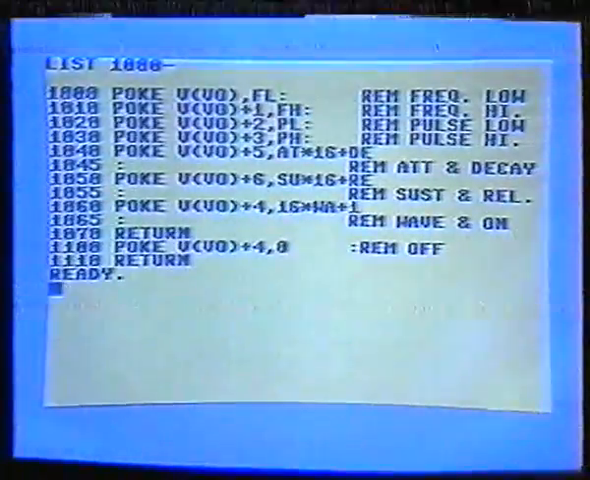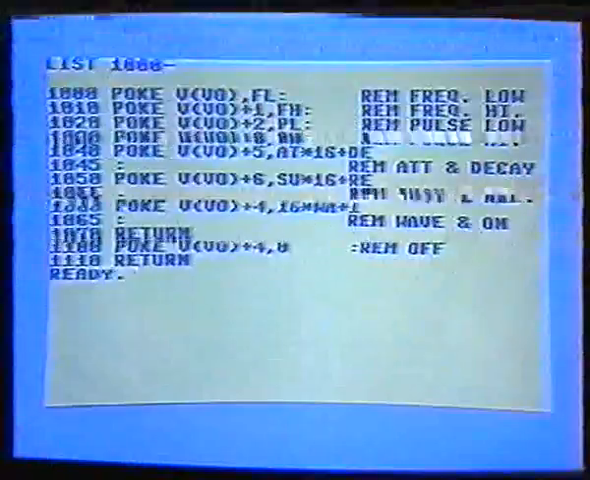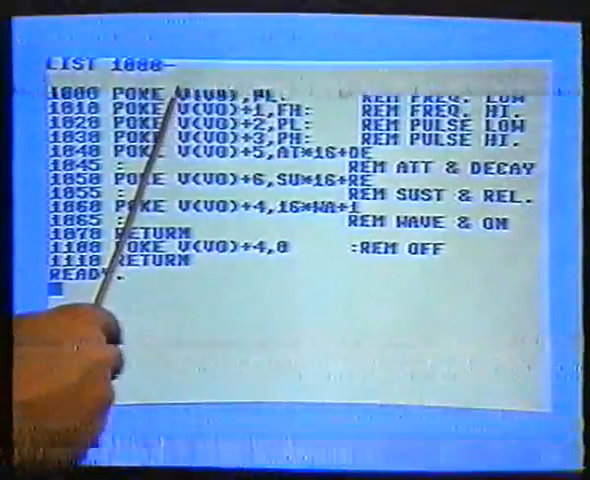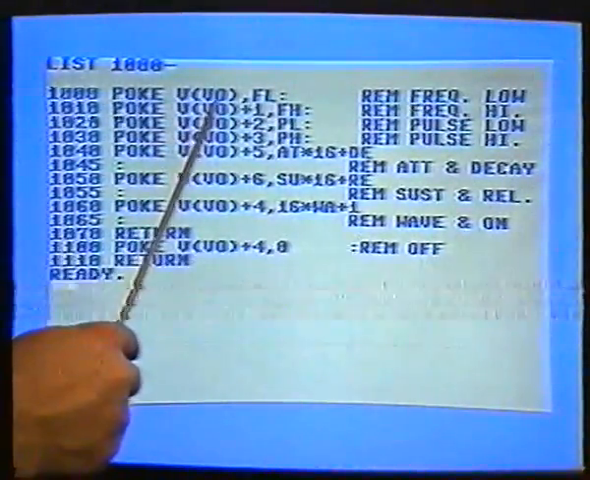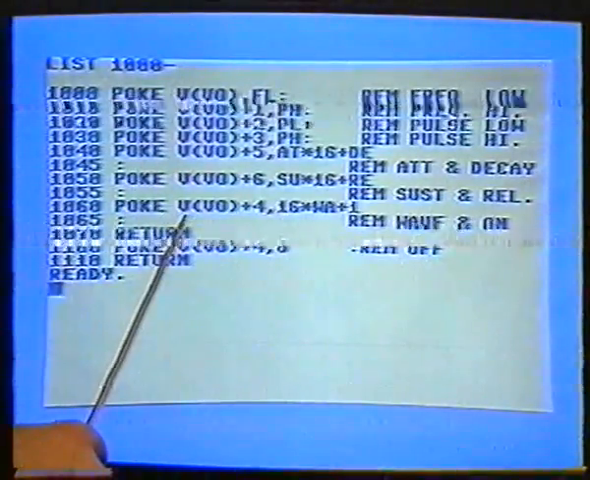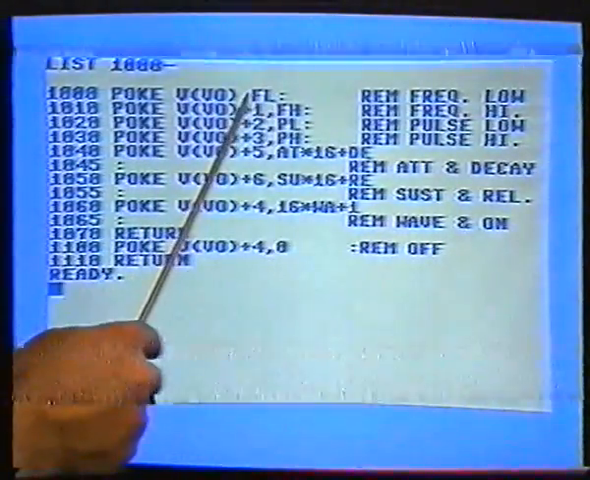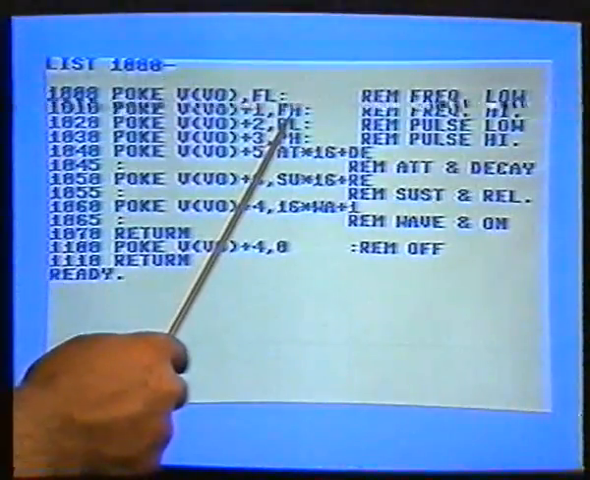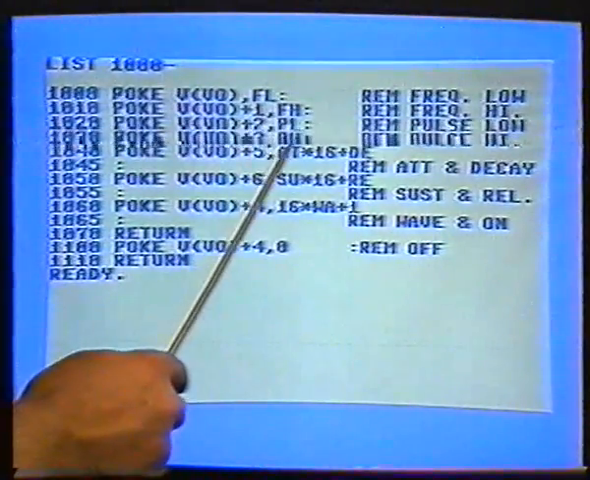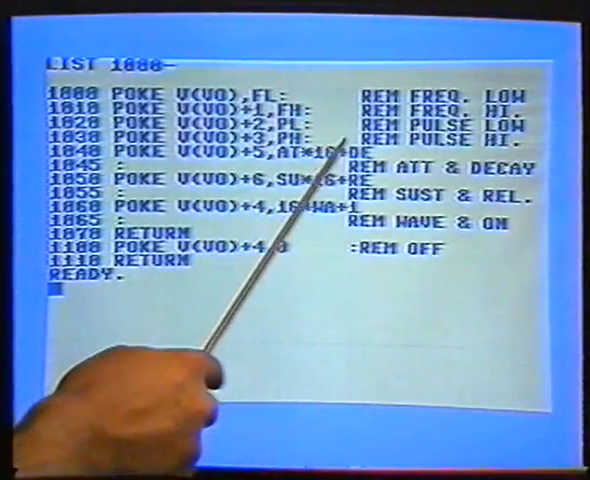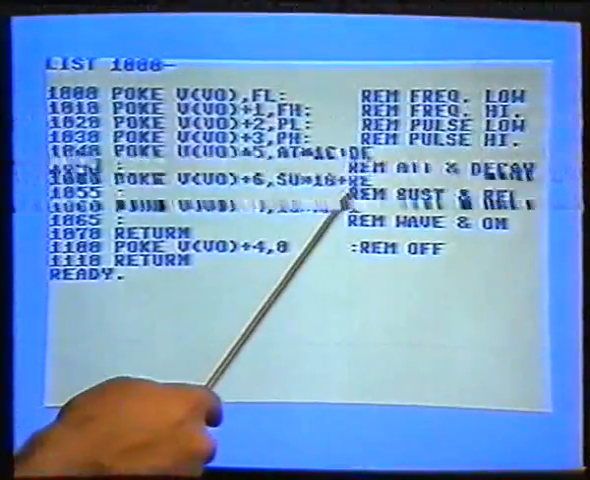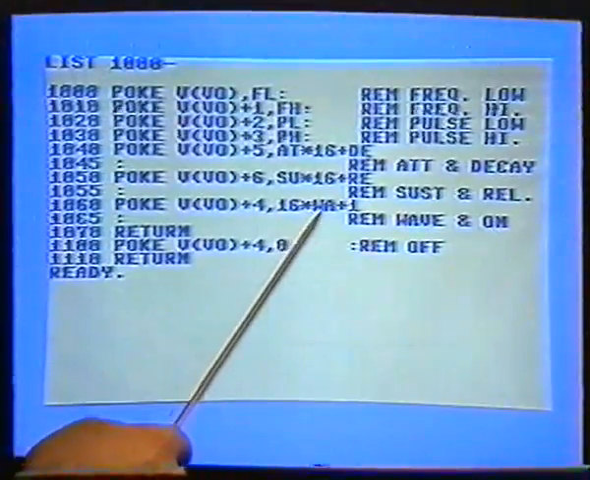Now here's the subroutine that sets that noise going. And you can see it consists of a series of pokes. I've used the voice address, and VO is the first voice, so all these sounds will come from the first voice only. Frequency low, frequency high. Pulse low, pulse high, which we'll leave on one side. Attack, decay, sustain, release, and the waveform.